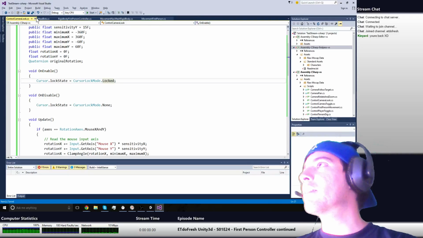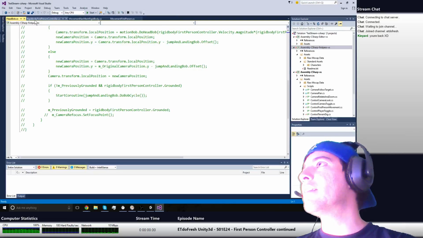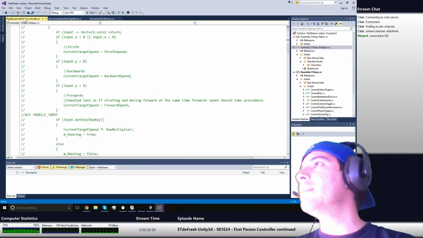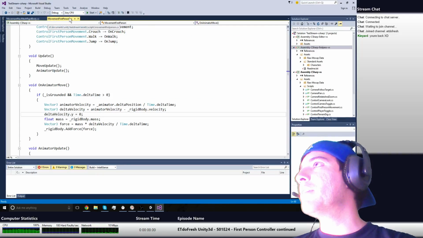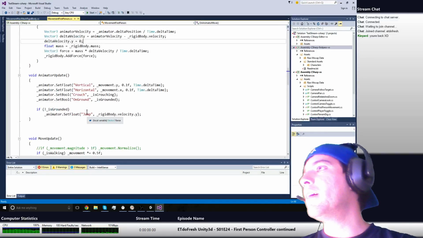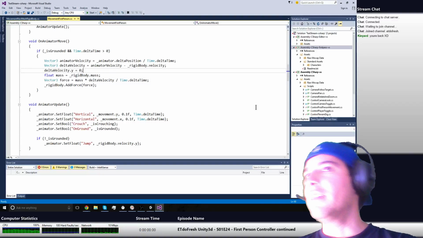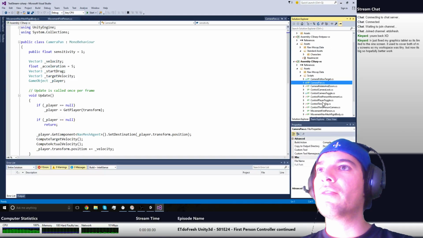So this cursor stuff is great. Head bob I didn't really use. Rigid body movement, yeah, we just kind of commented all that out a long time ago and never looked at it. Alright, first person. Is this what I'm looking at? No, I need that mouse look.